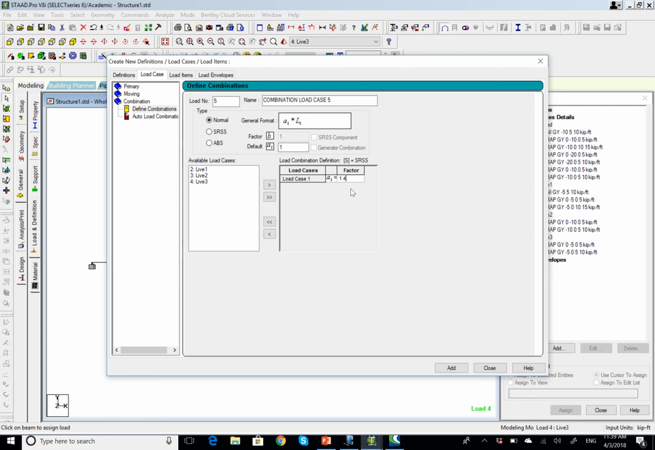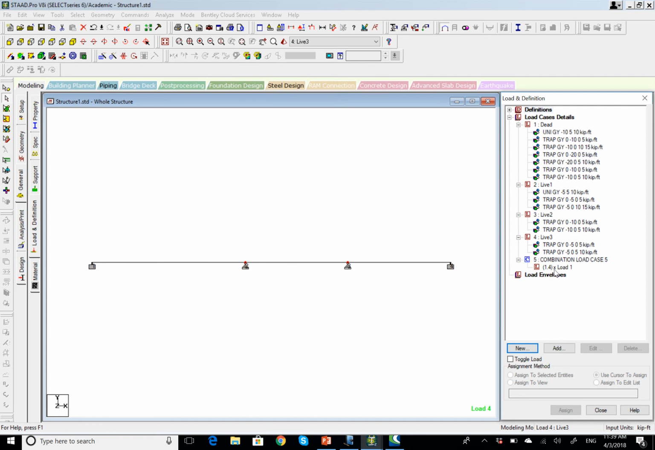Okay? And then I'm going to press add. Okay? If I close this now, you will find this load combination over here. What's this? This is just 1.4 times the dead load, okay? The dead load that I defined is just multiplied by 1.4. This is the first load combination, okay?